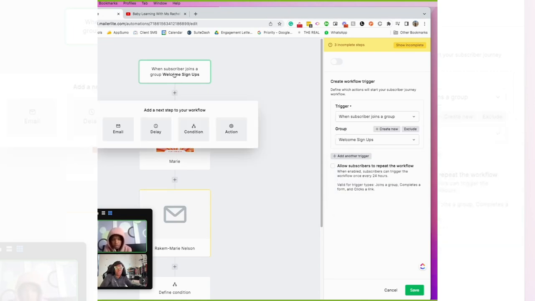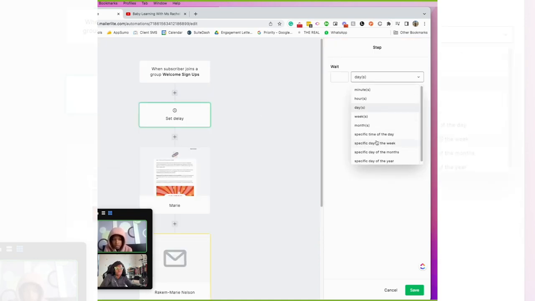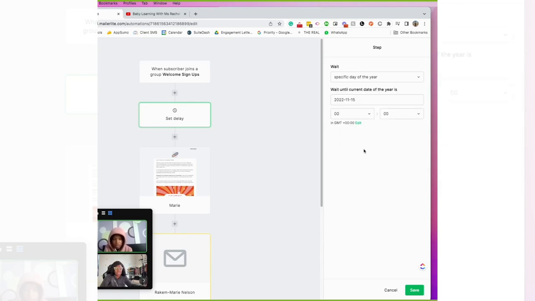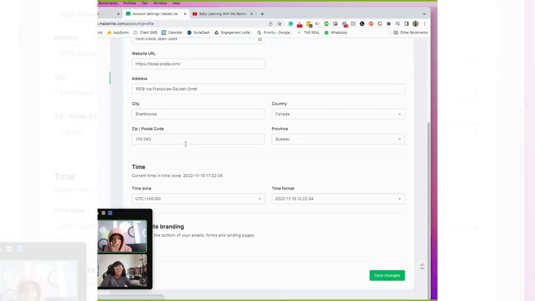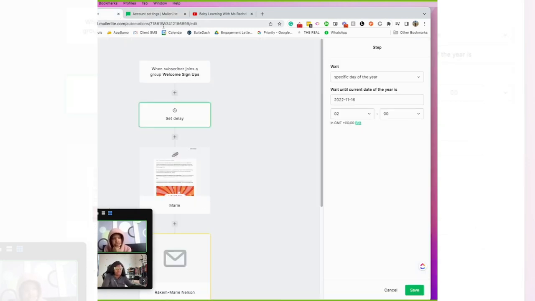Okay. Or you can say when they join a field and you want to delay it, and then you can use the actual delay if you want to delay it for a specific day of the year. So you have that option, and you can do a time at that time as well. You can also update your time zone to make it match. So yes, based on that.